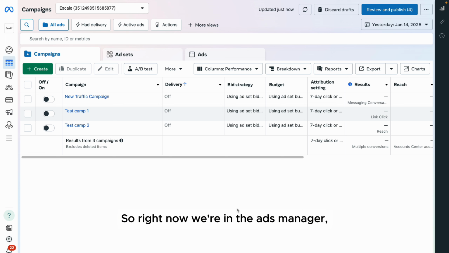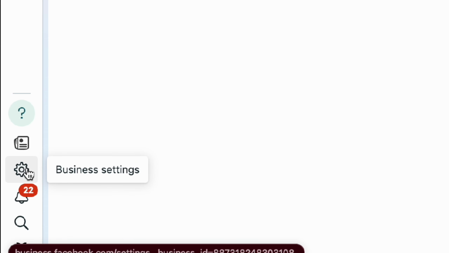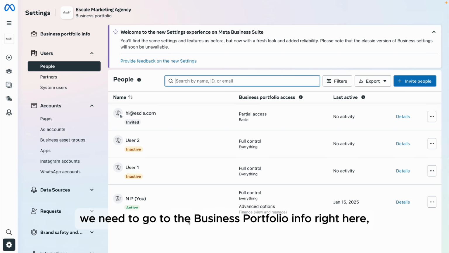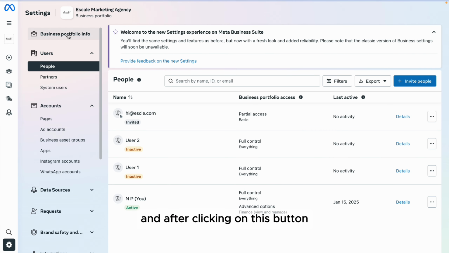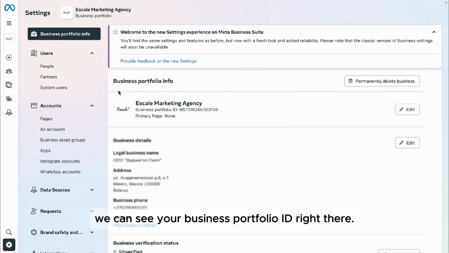So right now we're in the Ads Manager, and what we need to do is go to the settings. To do that, we need to hover over this business settings icon and then click on it. Once the page is loaded, we need to go to the business portfolio info right here. And after clicking on this button, we can see your business portfolio ID right there.